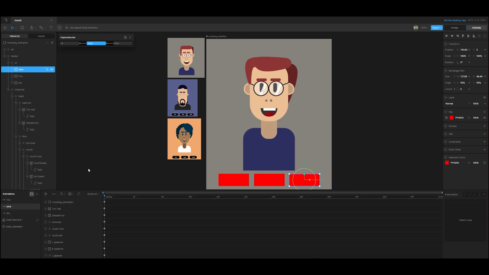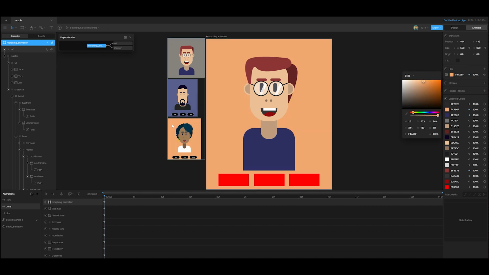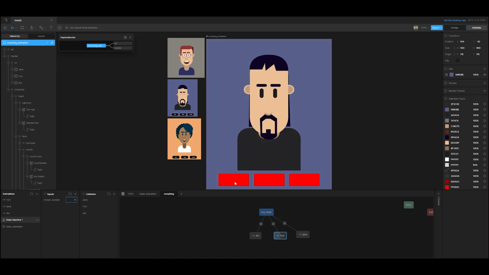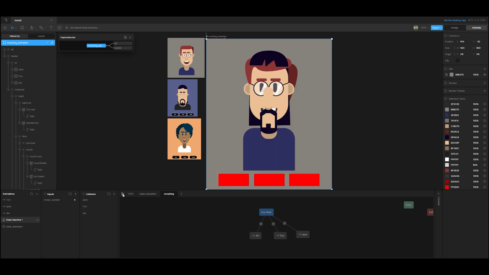Okay, before we test it, let's just add a keyframe. So we're going to just go for the background. And I'm just going to pick this mustardy yellow. And let's see if it works. Okay, perfect.